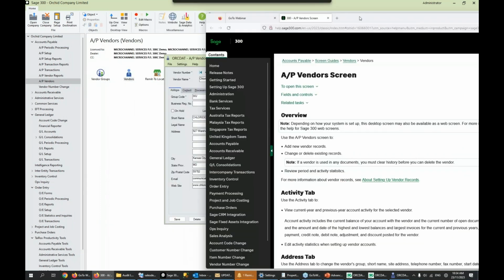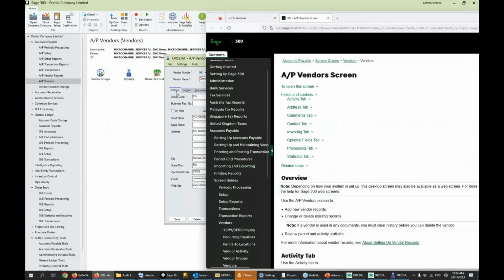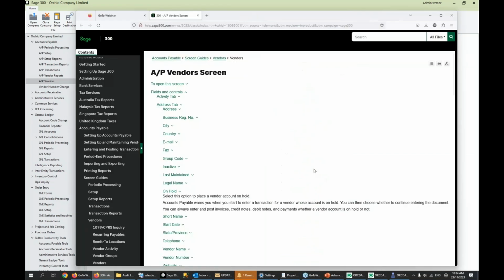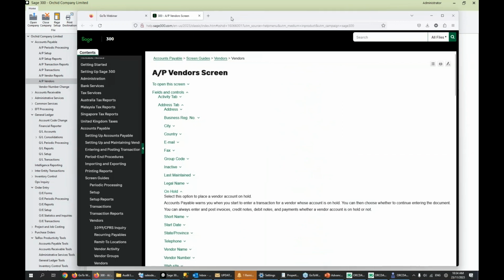Just quickly with help, of course, you go to fields and controls, you pick the tab you're on. This is the address tab. You pick the field you're interested in. My classic is, say, look at the on hold, what's going on, and you click on that, and then it gives you the full description. So that's just the standard help, nothing particularly new.